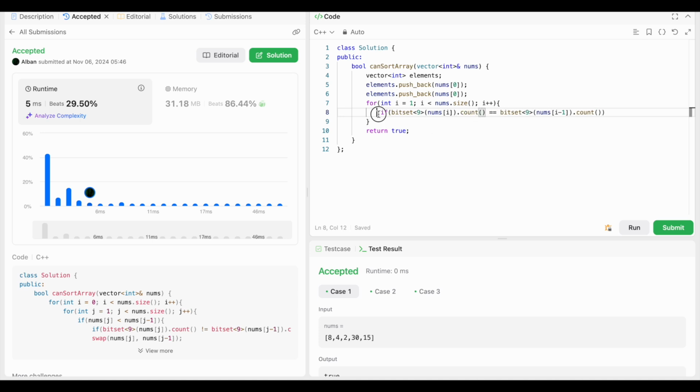So what is this actually indicating to me? This is indicating that the new element that is coming has the same bit set count as the previous one, so they are actually sharing the same subarray. If they are sharing the same subarray, I just need to make an update. The update is saying element dot size minus 1 is equal to the maximum of element dot size minus 1 and nums of i.